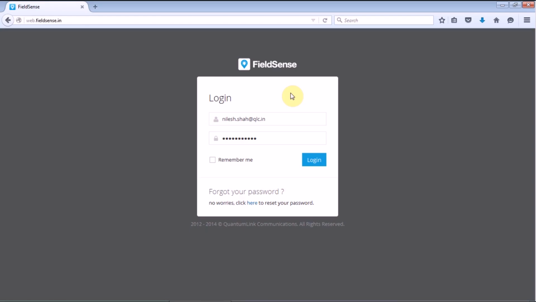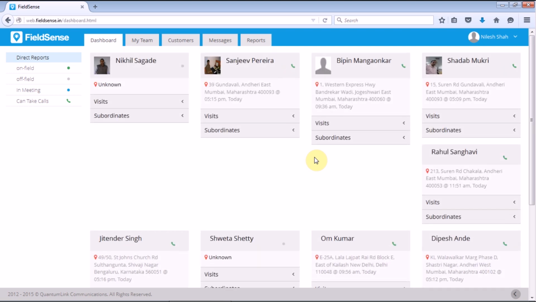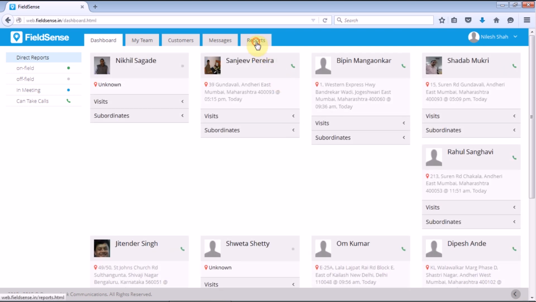Hi everyone, today we will see how to retrieve the different reports associated with your FieldSense service from the manager's portal as well as from the admin portal. For that, we will go to web.fieldsense.in and log in with the username and the password. So I have logged in to my manager panel, and right from here I'll select the report section.